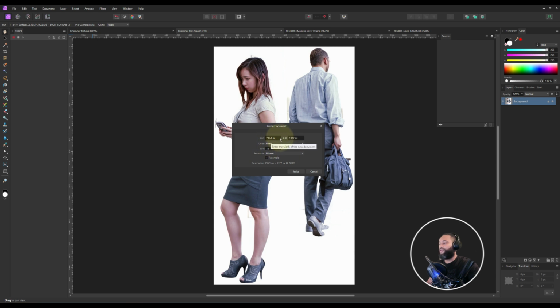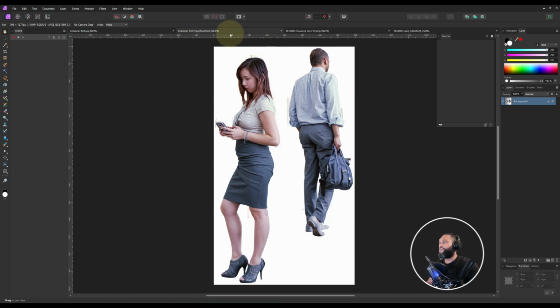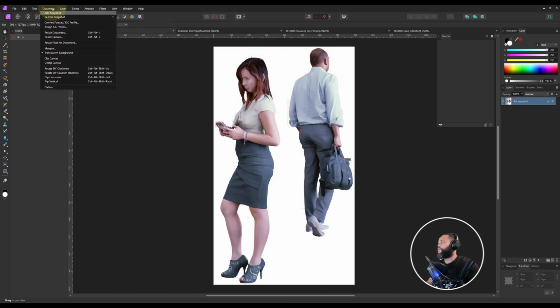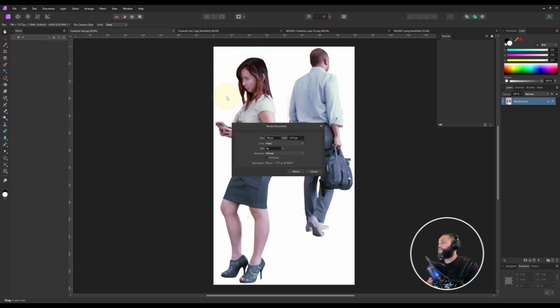Maybe a little off on that. I'm gonna go to Resize. We can make some adjustments. Let me double check. Document, Resize Document. So 798, 1377. Okay.